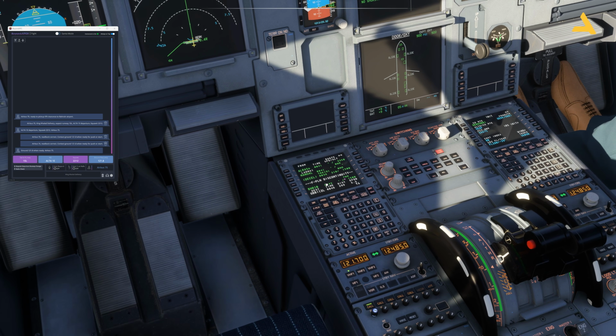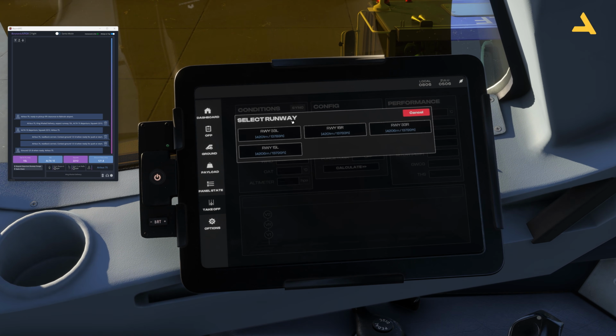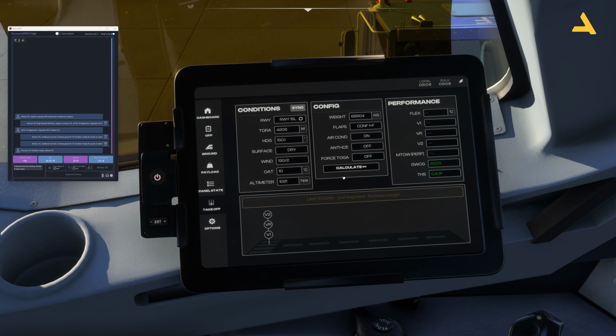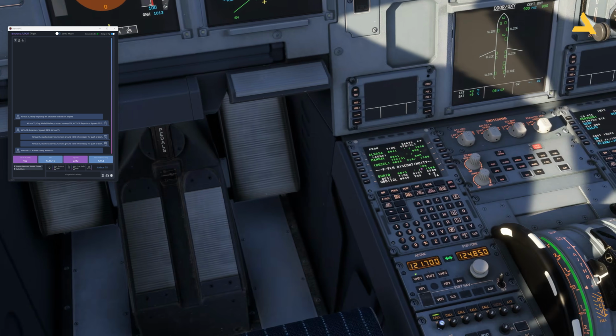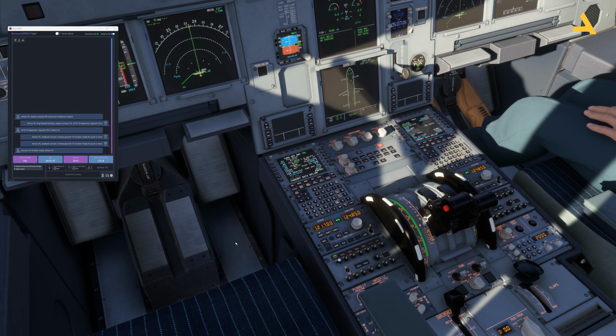That's it. Now for this takeoff performance, just go over here. As you have now the runway 15 left, just select this, synchronize, and calculate and send to FMGS. That's it. So now it's over here. I can just do this, and everything is good.